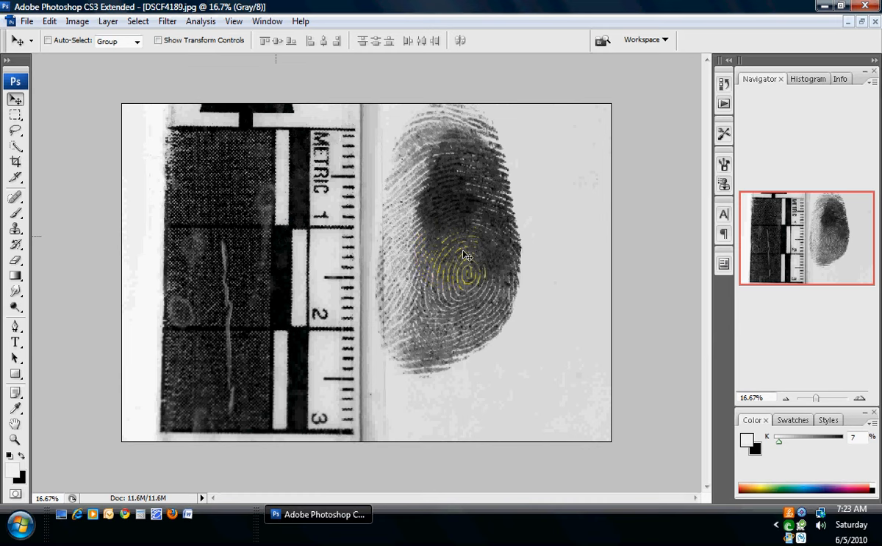Today we'll be discussing resizing images. We'll be using Adobe Photoshop CS3 Extended to do so, and we'll be using this image of a latent print that's been photographed with this scale.